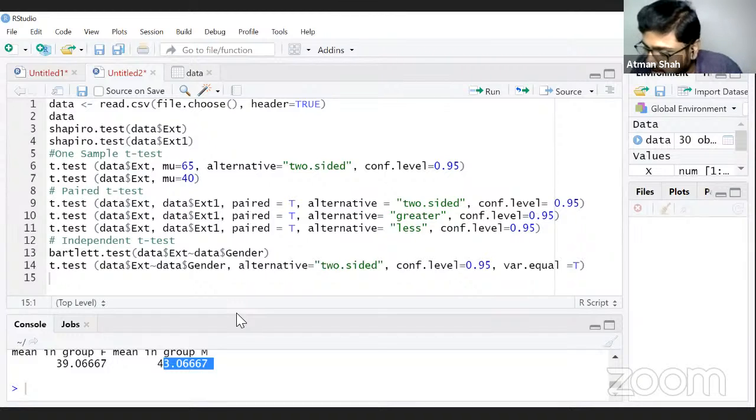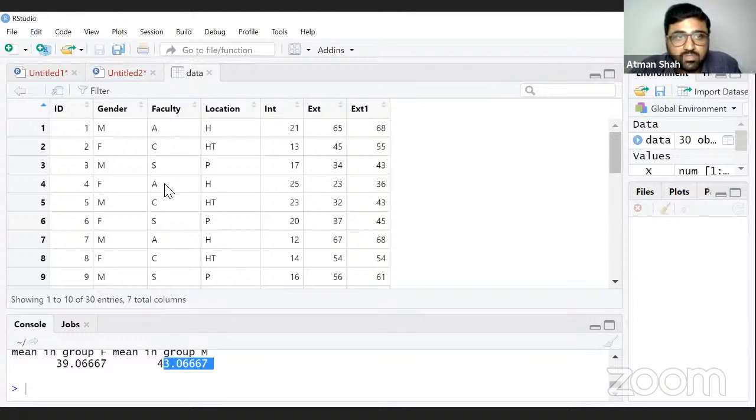If we have more than two sections, we selected one section purposefully, sir. See, if we have more than two samples, we cannot use the t-test. We can use one-way ANOVA. So if you have more than two groups, suppose, let me show you the data, we have three groups in faculty: arts, commerce, and science, and you want to know the mean differences between arts, commerce, and science students. In that case, we use one-way ANOVA.